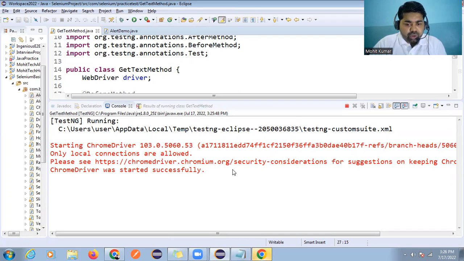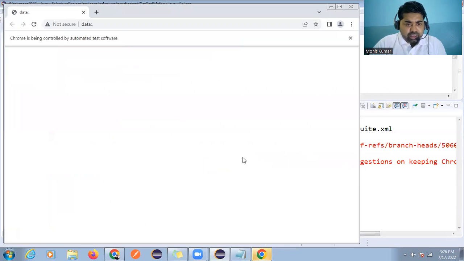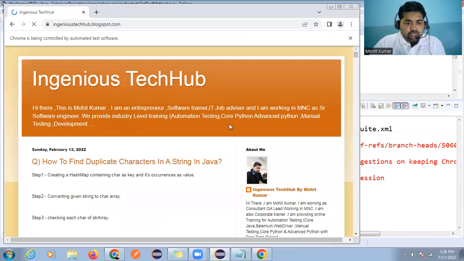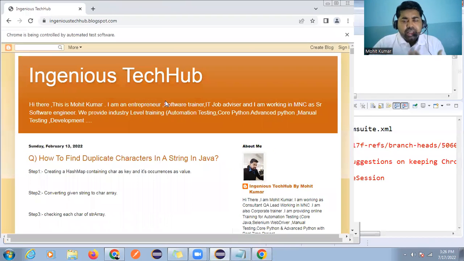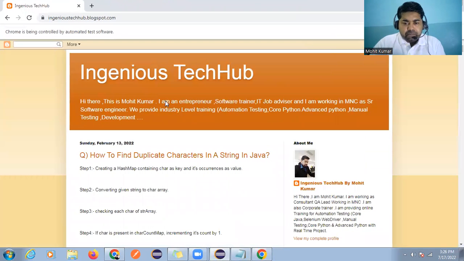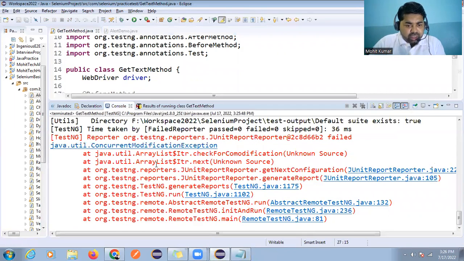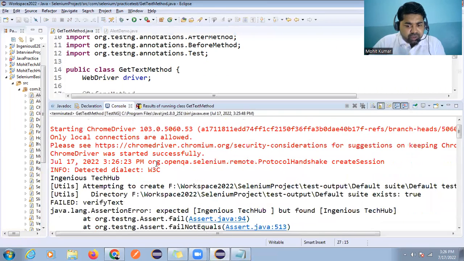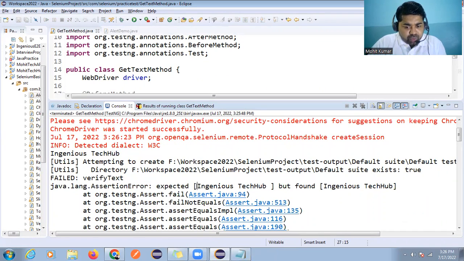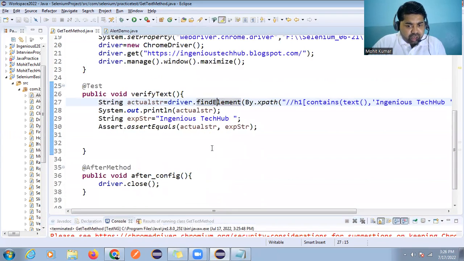Okay, so it is going to launch our browser. Let's see. Or if you have any failure, we will try to fix it. Okay, so now it is going to launch, maximize, and validate this Ingenious TechHub. Then we can see, and it will close this also, right? So we are closing this. I think our test is failing. So we have some space issue, right? We expected this, but we found this. Okay, so this space issue, let me try.